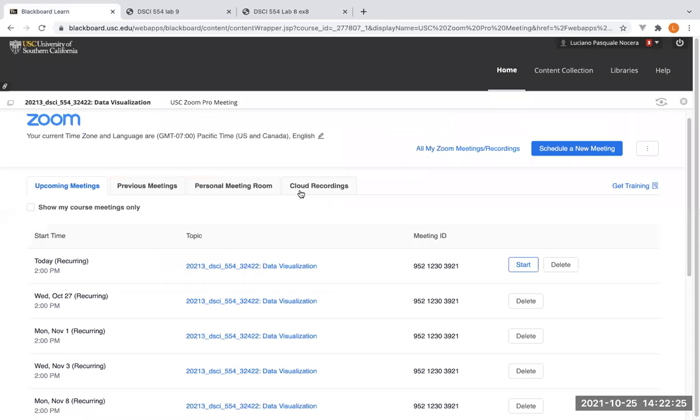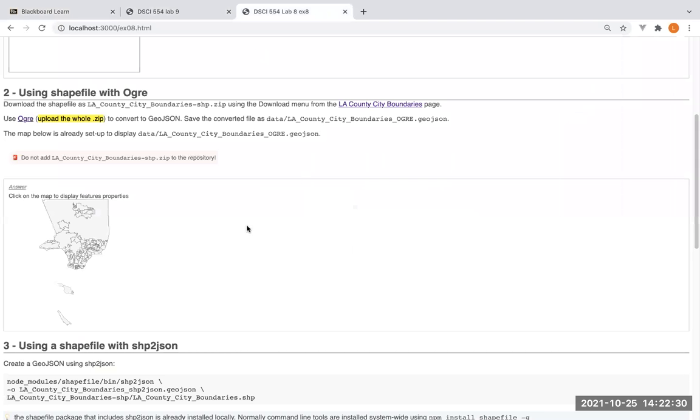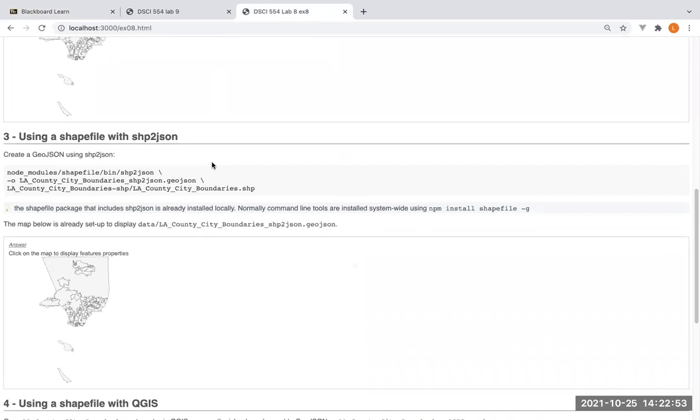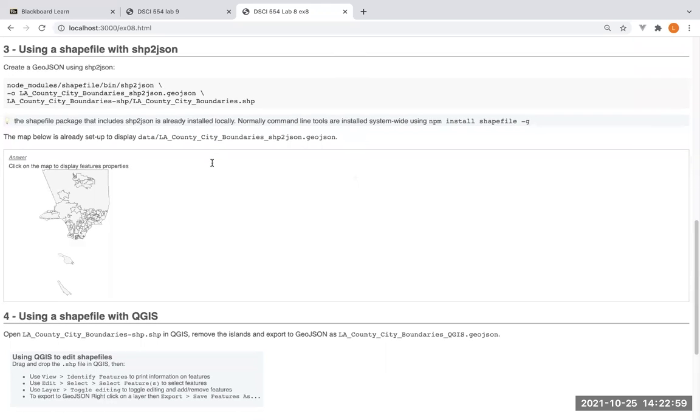Once you get the exported file, you need to look in the code to make sure that it goes into this location, and then the map should appear. I'm assuming that there are no issues, and the code again is just the code that we have seen already, with D3 to render the GeoJSON.